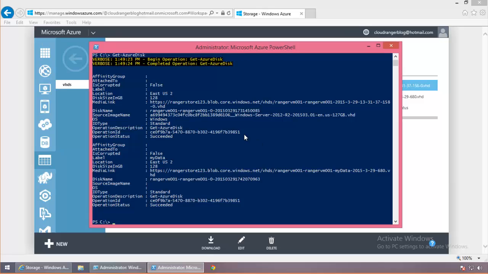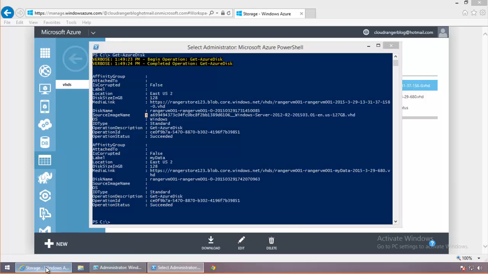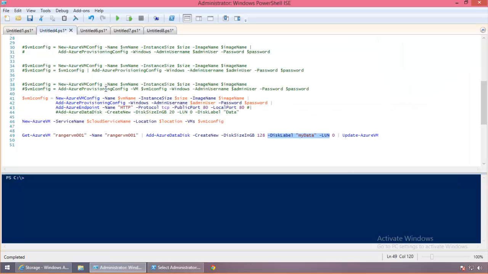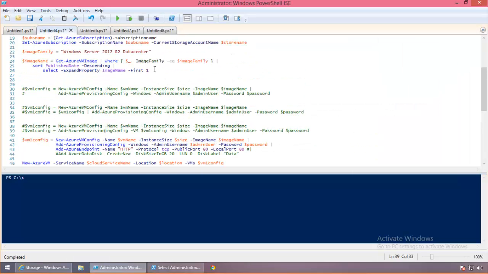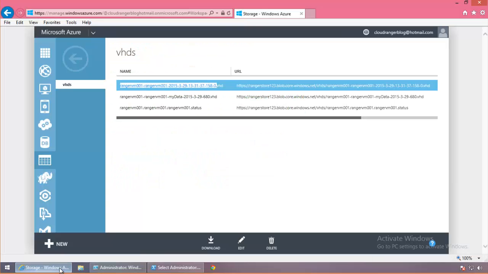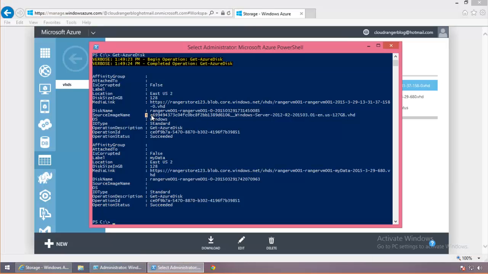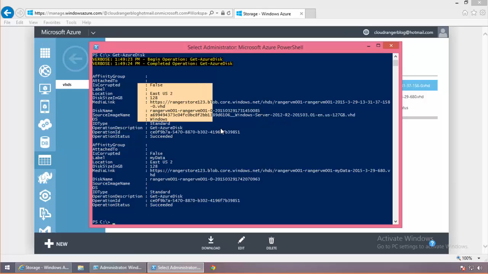The other thing, you can see the source image, right? This was the source image. So when we did this guy here, Get-AzureVMImage, it went and actually picked up this image, the latest image. Okay, Windows Server 2012 R2, created in March sometime. That was the image. So there are ways to find out if this is an OS disk or not, but it will get super confusing when you have a lot more disks over here or OS disks.